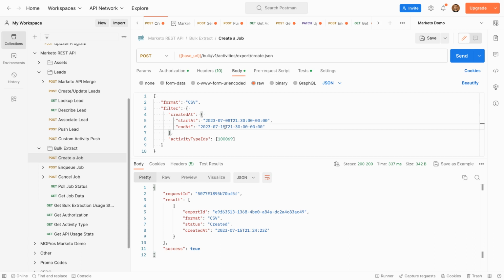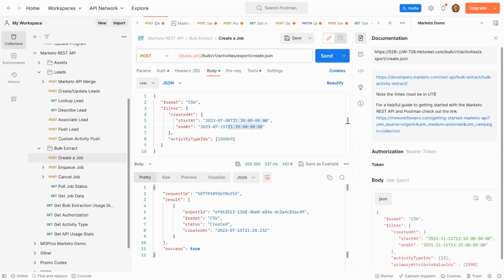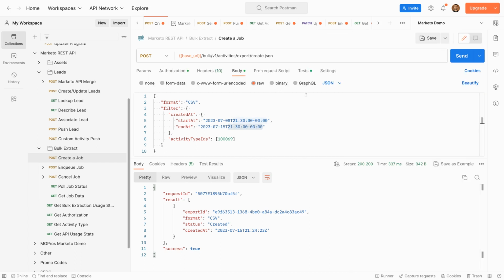So today is the 15th of July. And an important thing to note is this is UTC time here. I made a note of that in the collection here. The times must be in UTC time. So the UTC time now is 9:30. So 7 days before now is the 8th of July at 9:30. So here I've got a 7-day time span to match the 7-day time span that I selected within Segment.